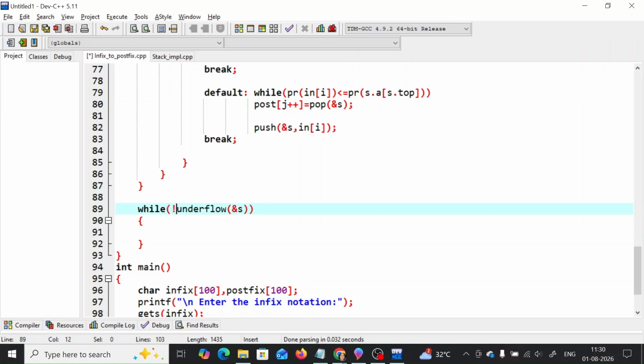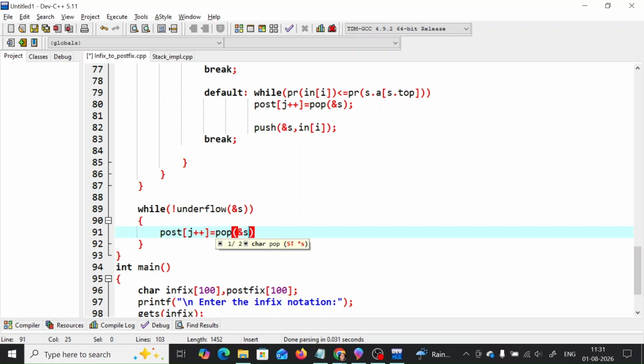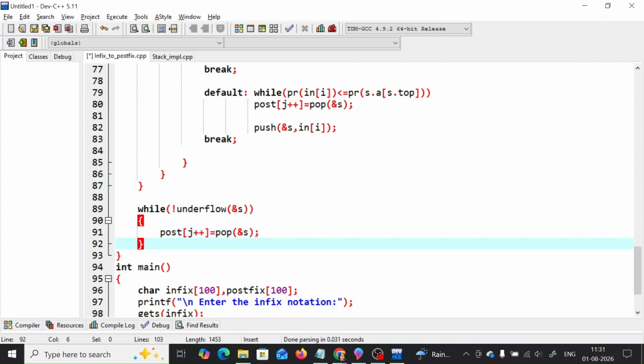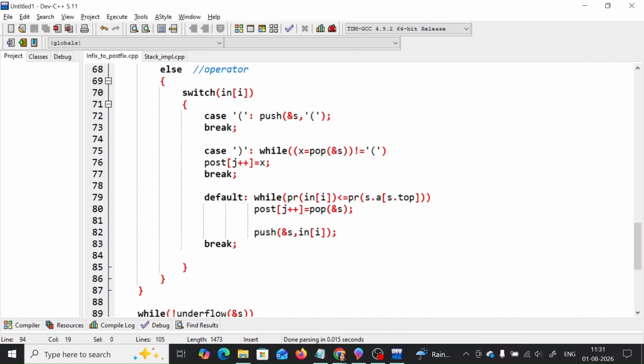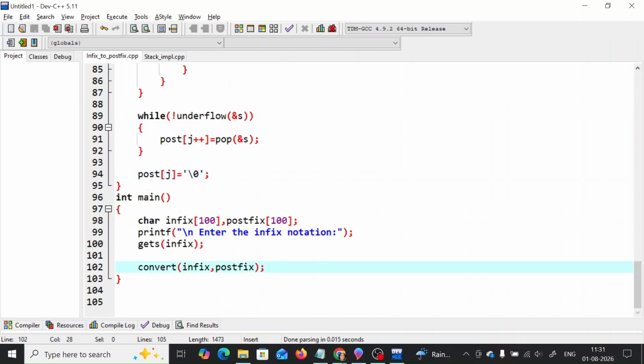So that means we have to negate the outcome of the underflow function. Not underflow means there are some elements in the stack. If the stack has some elements, the underflow function returns 0, so not of 0 will be 1. Under this while loop there is one statement. After the postfix expression is made, we have to place a null character. Now we can print the postfix array here.